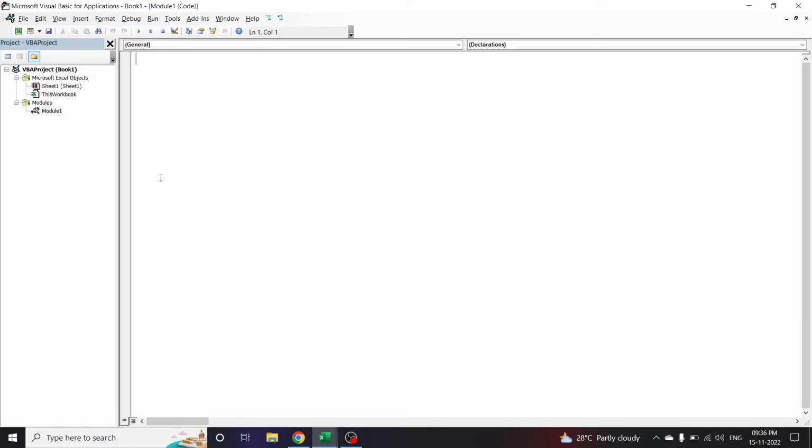I'll tell you why we are entering the code in the module. Now, you need to enter a user-defined function only into standard modules. Sheet and this workbook modules both are a special type of module. And if you enter a UDF in these two modules, Excel does not recognize that you're creating a user-defined function. So whenever you are writing a function, always try to write it inside a module rather than writing in the sheet one or the workbook place.